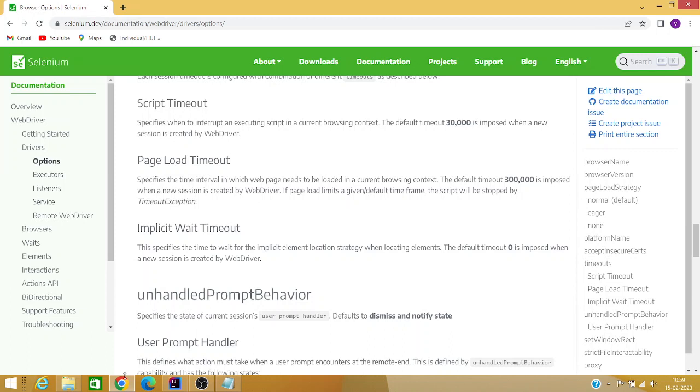Similarly, there is page load timeout. Page load timeout is applicable to page load. Again here, the default timeout is 300,000 milliseconds. Again we can customize this based on our requirement. We can increase it or we can decrease it.